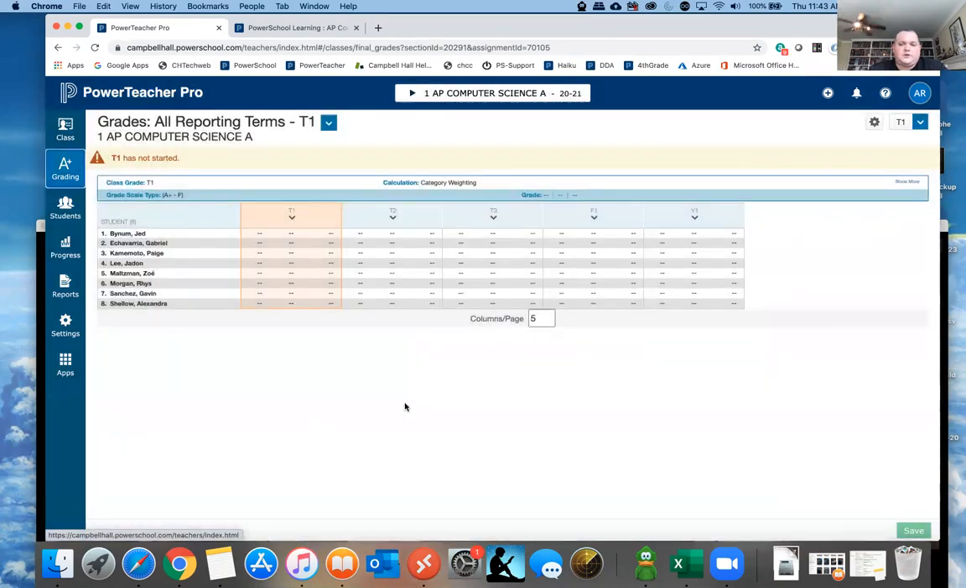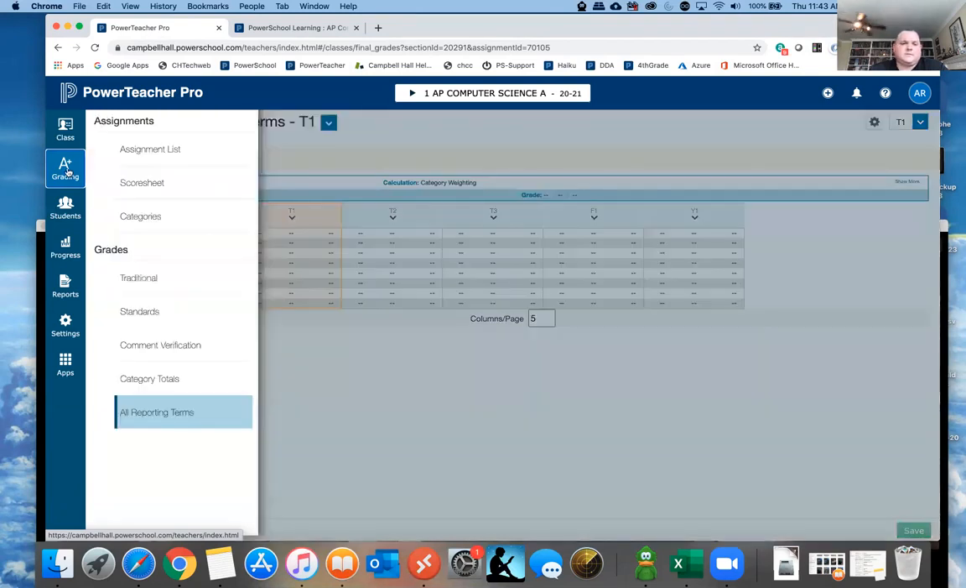And so with all reporting terms here, I can see all of my terms on one view, which is pretty nice. I can see how the kids are doing term to term, how their final was, how their year was. Any questions about grading before I move into student-specific views?